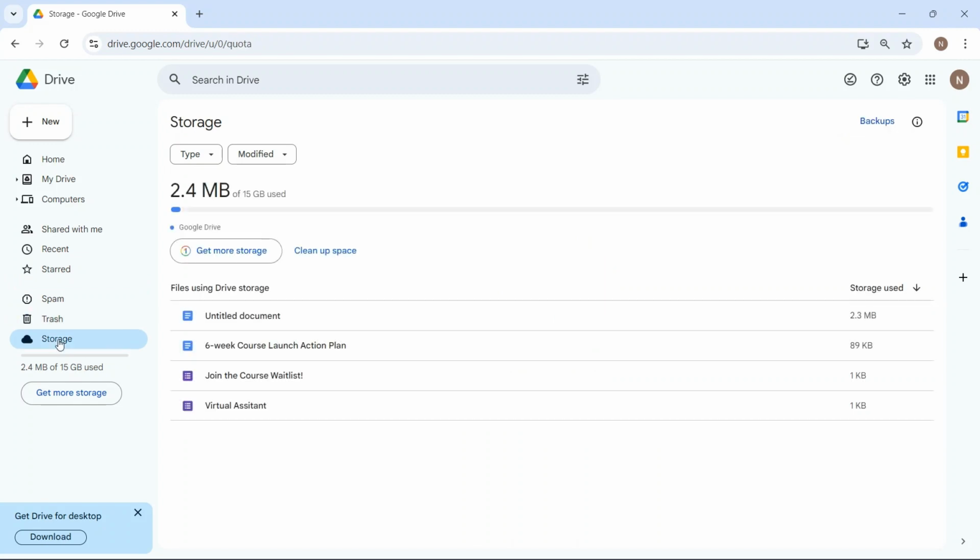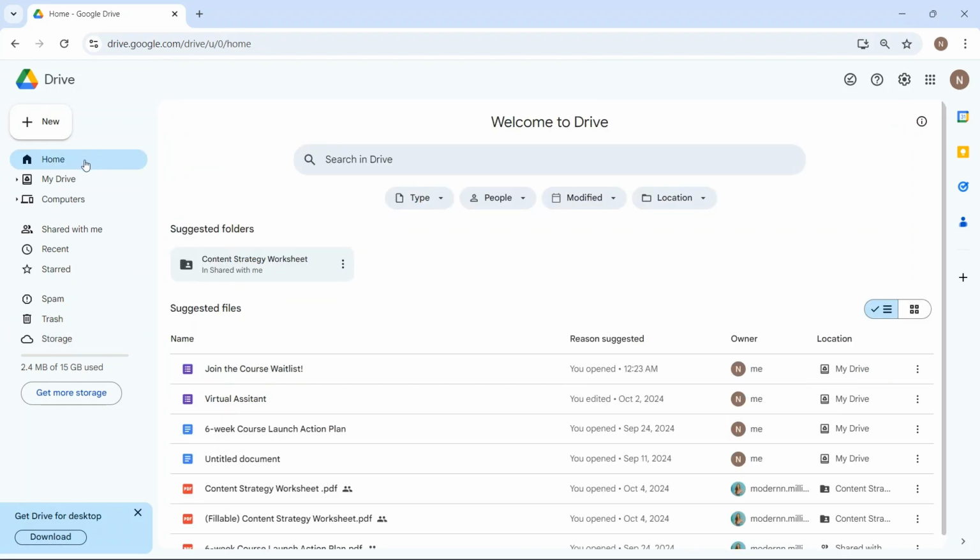Now to Storage. Storage tells you the capacity that you have that you can use. And for every Google Drive, you have 15 gigabytes to use. If you exhaust your 15 gigabytes, you have the option to request for more storage by clicking on this option, or you can clean up space and delete some files as well. There is this option whereby you can download Google Drive for your desktop and use it.